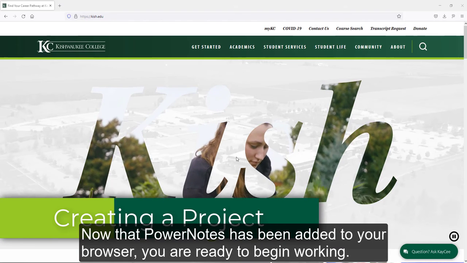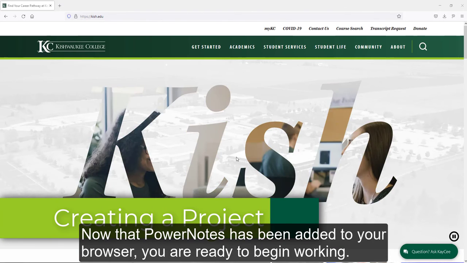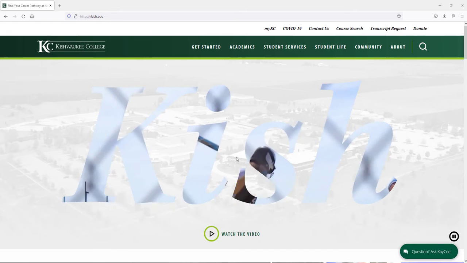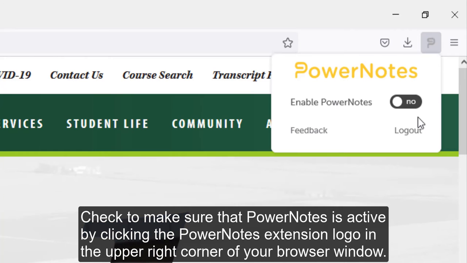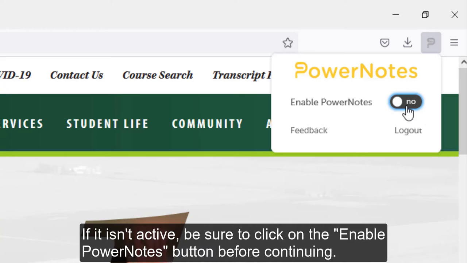Now that PowerNotes has been added to your browser, you are ready to begin working. Check to make sure that PowerNotes is active by clicking the PowerNotes extension logo in the upper right corner of your browser window. If it isn't active, be sure to click on the Enable PowerNotes button before continuing.